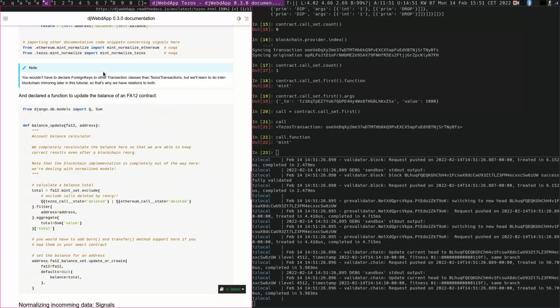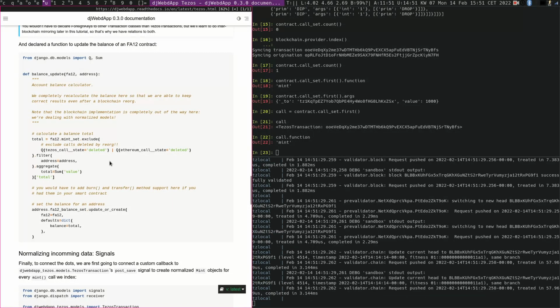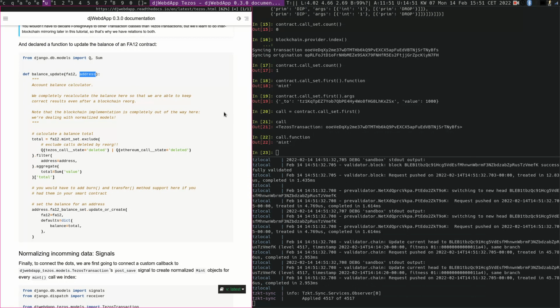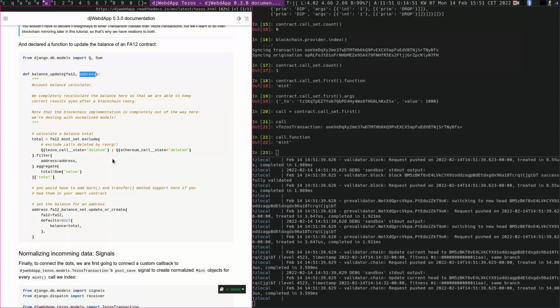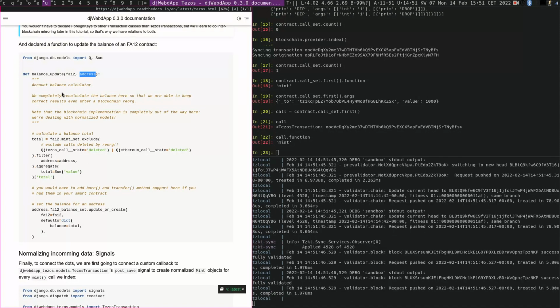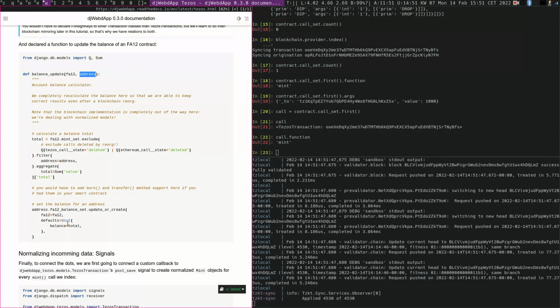Now we're also going to create a function which recalculates the balance for an FA12 contract given an address. We're not going to just decrement the balance fields, because on the blockchain we may face a reorg. A reorg means that some transactions will be invalidated, so we always want to completely recalculate.